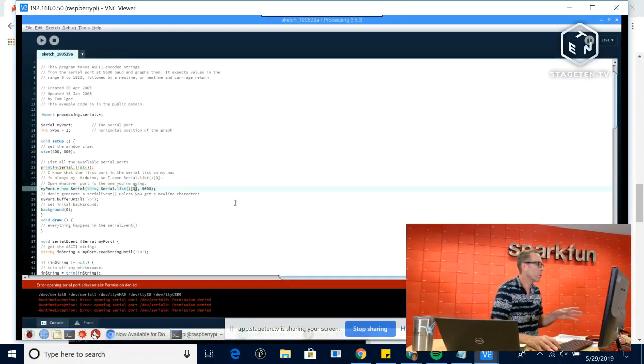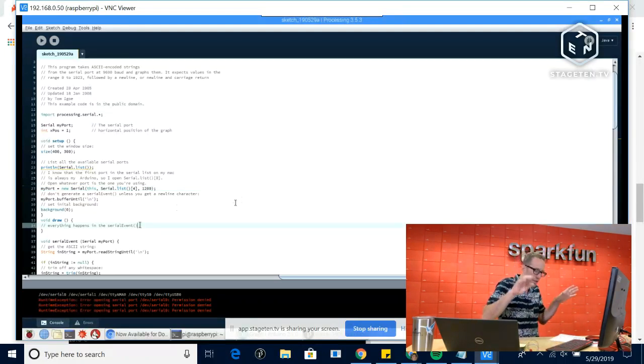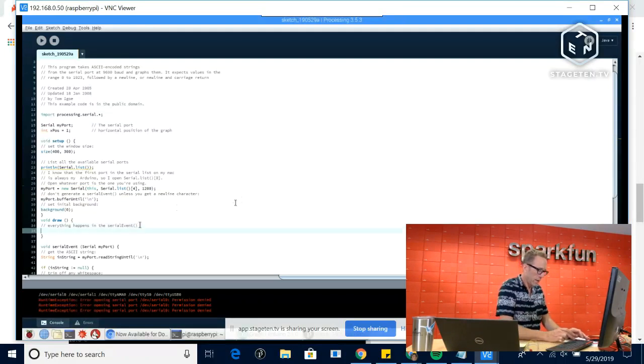So I'm going to go up here and change this to port 4. I'm going to change that 9600 to match the baud rate that I built in the Arduino sketch, so I'm going to change that to 1200. In draw, I'm going to add a delay because I need everything to slow down a little bit. So I'm going to say delay 20, close that out with a semicolon. And I'm going to run this.